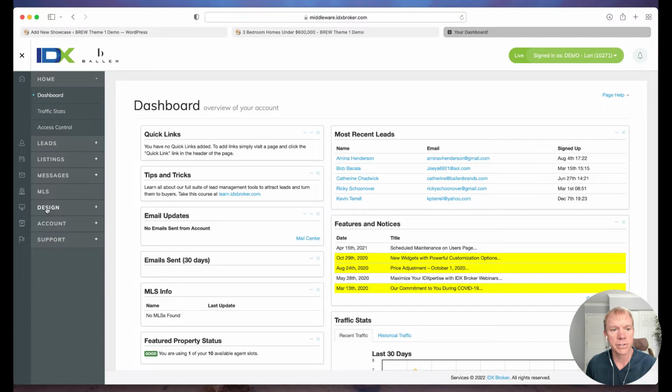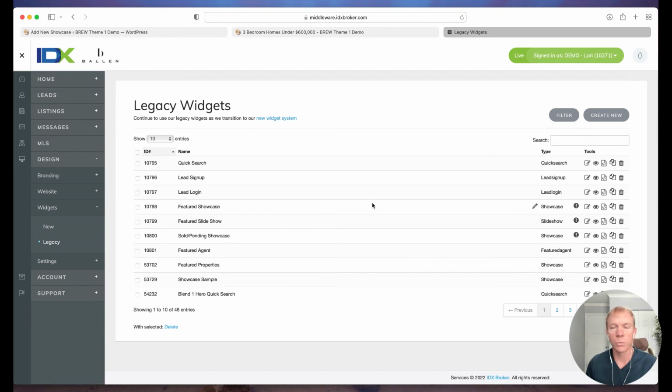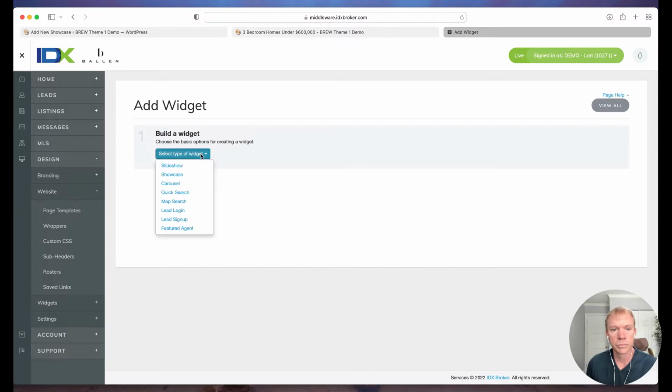I'm going to click over here on Design, Widgets, and Legacy. So these are all the original widgets, the way we've built them for years. It's called Legacy now because they're building new widgets and some different things. But in this case, I need to go ahead and just create that widget. So I'm going to go ahead and create new. We want it to be a showcase. That's why we call them showcases.